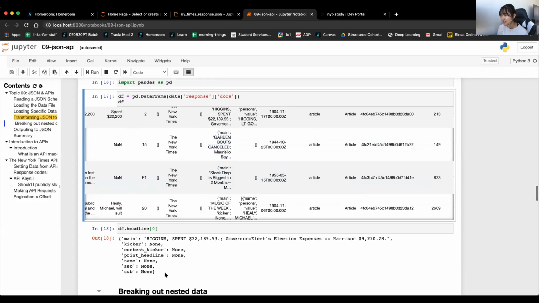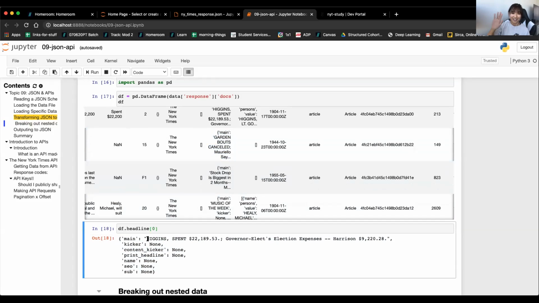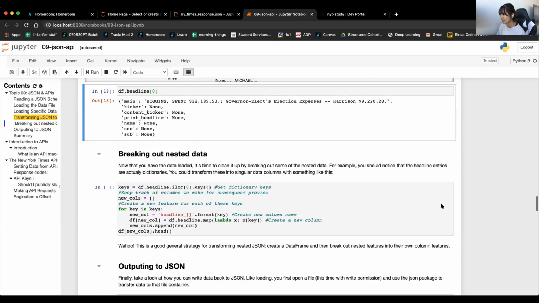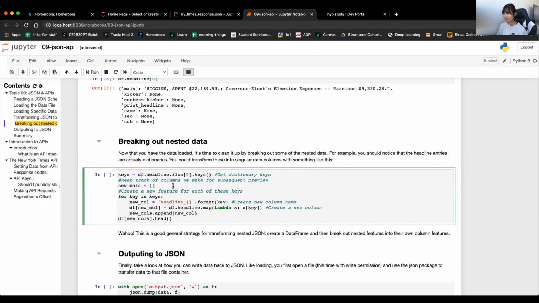These headline cells have within them the main, kicker, content kicker, all of these. These are going to be new columns in our new data frame that we will then concatenate to this existing data frame. Just to reiterate, there are multiple ways to do this. If you can think of a more efficient way with Python, or a way that makes more sense to you, by all means.